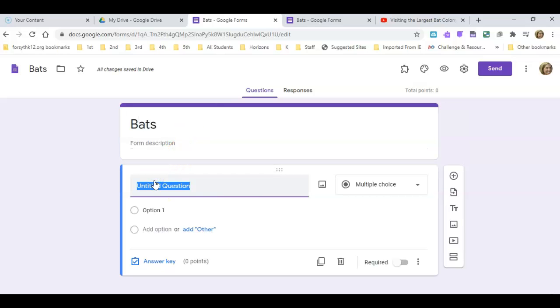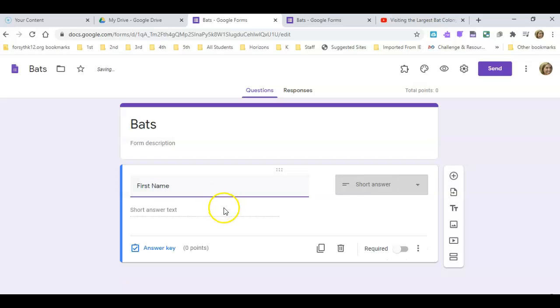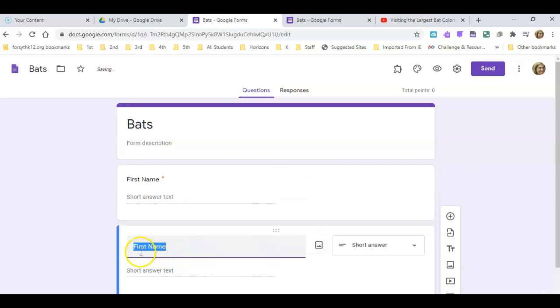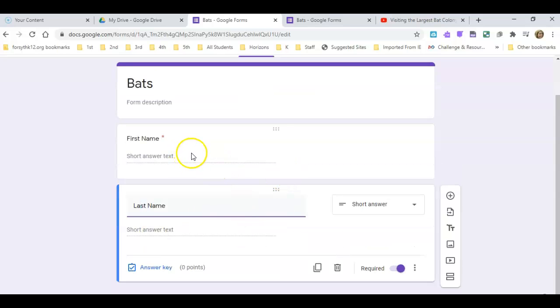So the first thing we're always going to do is write first name of whoever's taking the Google quiz, and we're going to make that required. And then I just always duplicate this to make it easier so it's definitely required, and then I just make first name into last name. So now we have our first name and our last name, and we're going to want to add questions.